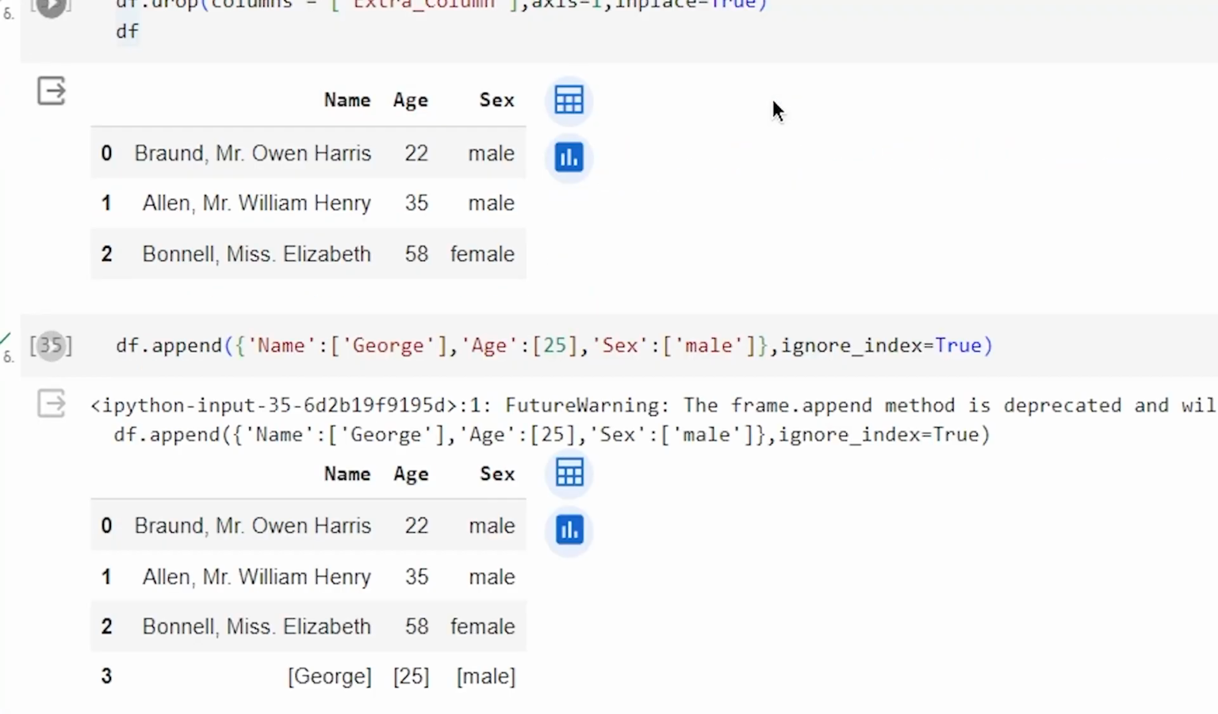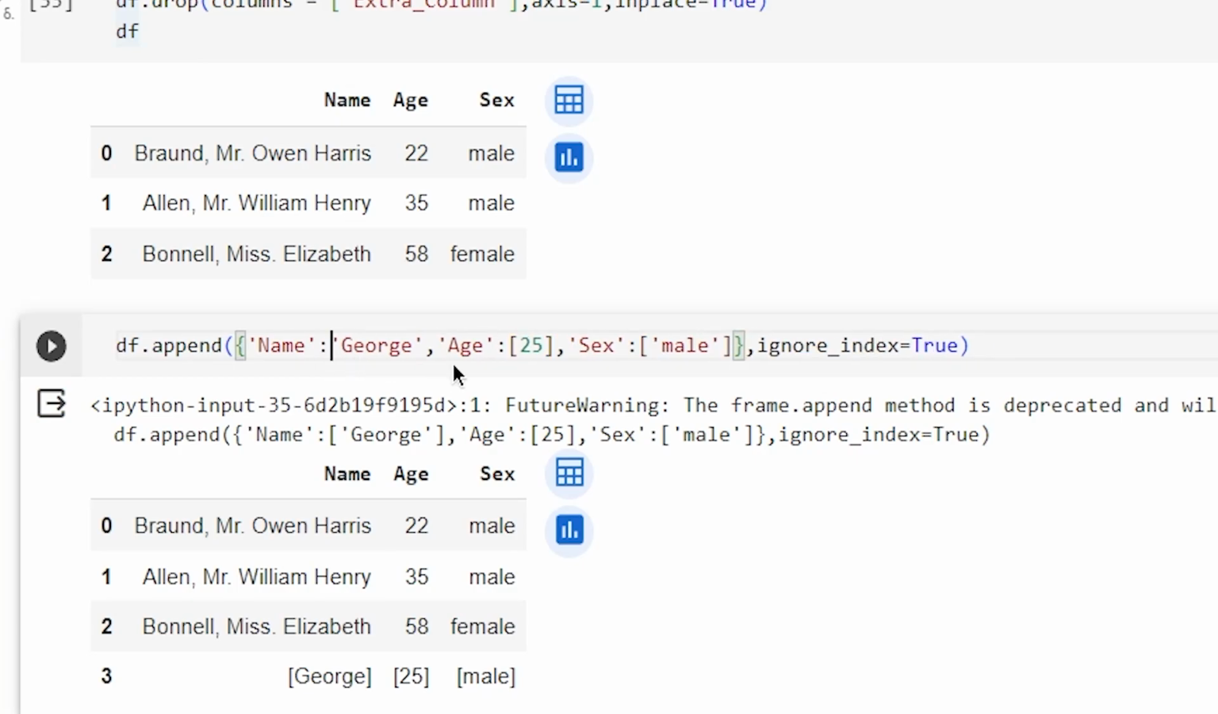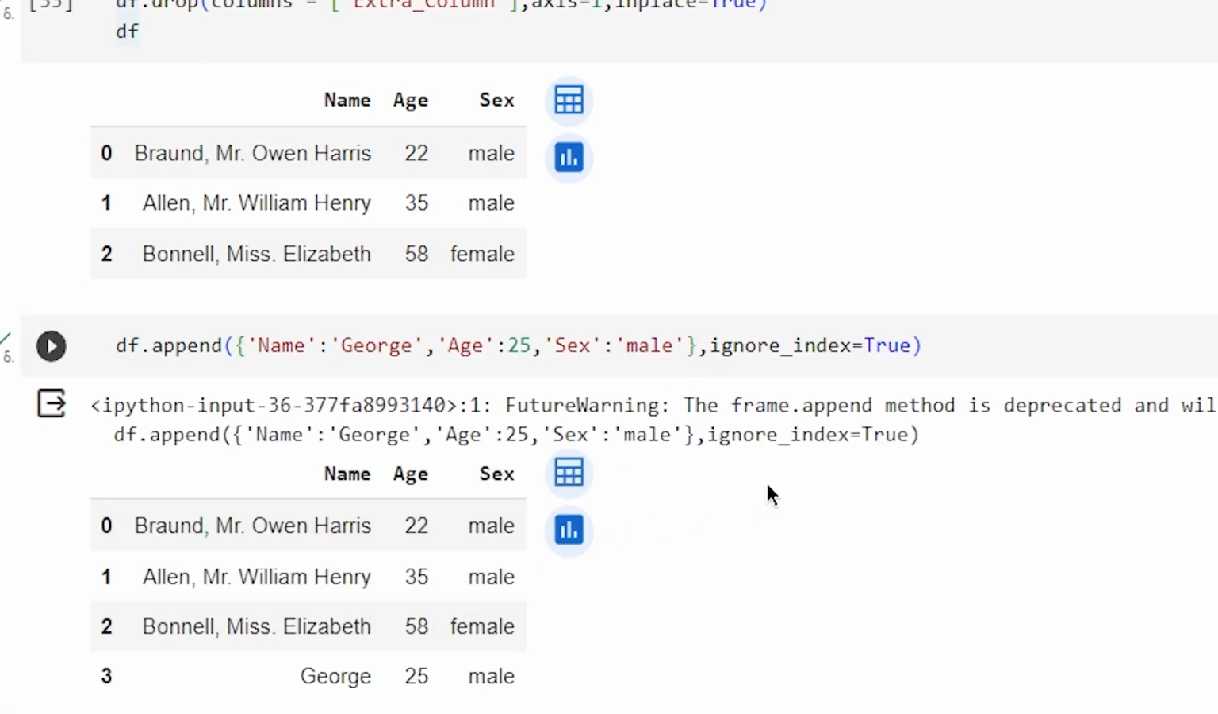If you had, for example, been appending another data frame, it would be able to use the indexes of the 2 data frames. And also you can see here that I made a mistake. In this case, you may not want the list example. And as you can see here, we have appended the new row. And again, this is deprecated, it will be removed, so use pd.concat.